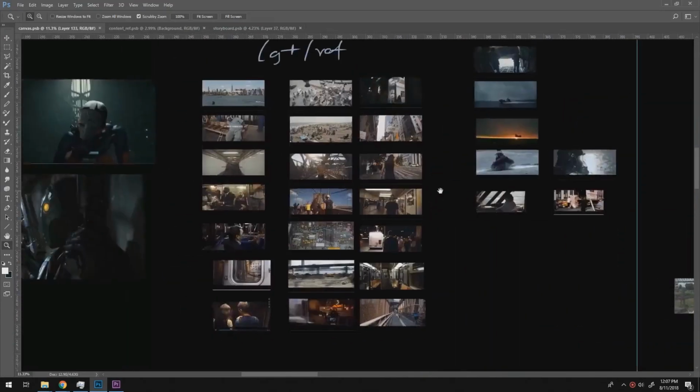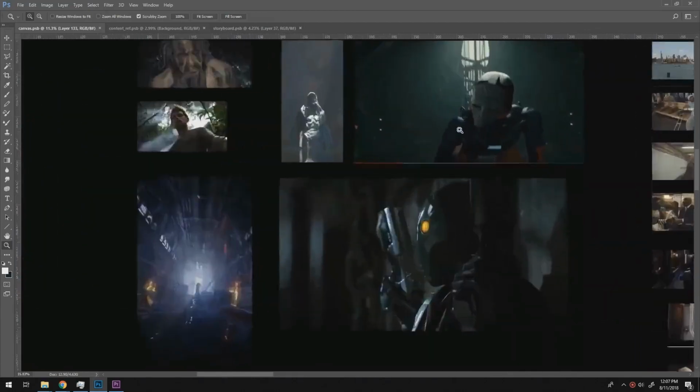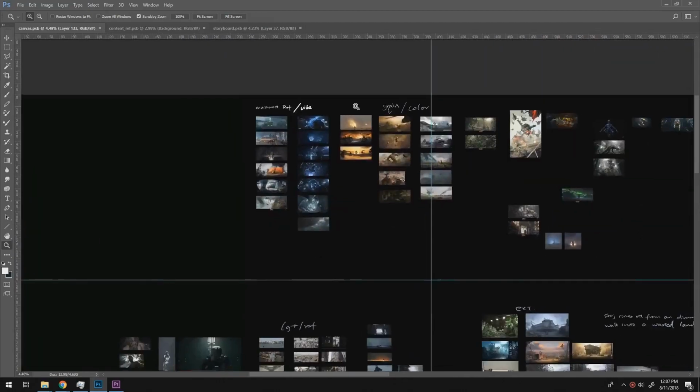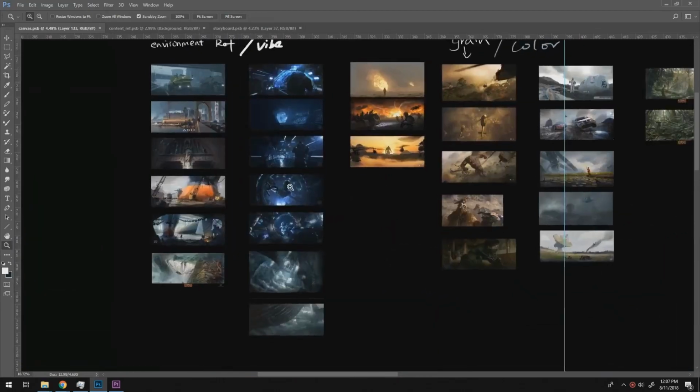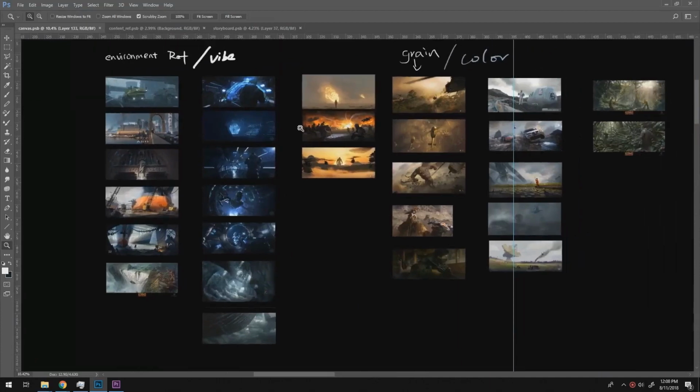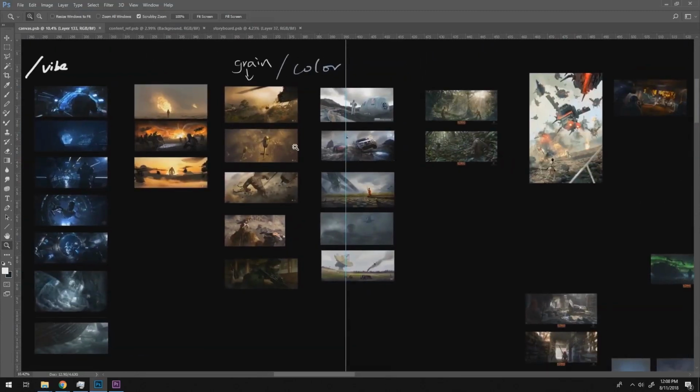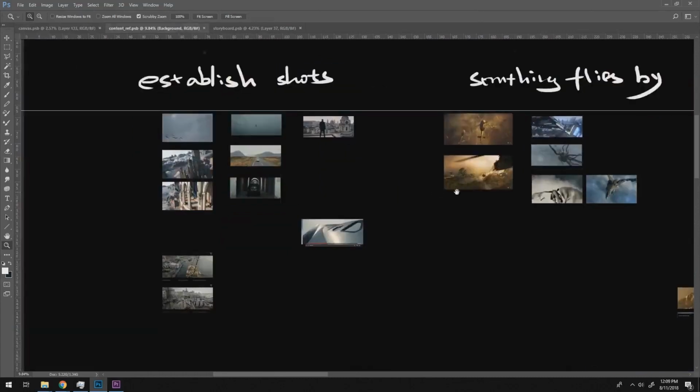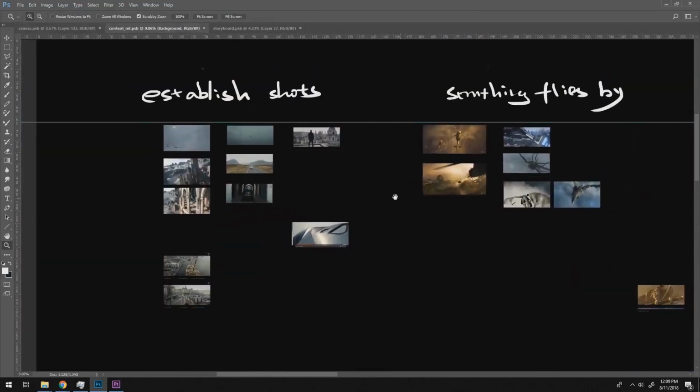For example, I have a section for lighting reference. Later on, if I'm at the lighting stage and I need some lighting reference, I can go directly back to this general reference board to find what I need, because all the lighting reference and color reference are here. So that's the first reference board, which I call the general reference.